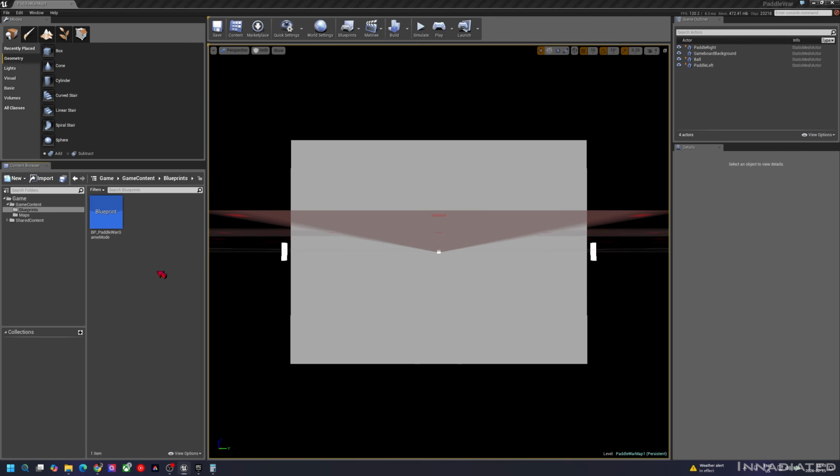So the first thing that we probably want to make is some sort of pawn, so that we can actually have the player control the paddles, and so that the ball can move. So all three of them are actually going to be pawns, although the ball doesn't actually have to be a pawn. We could just leave it as an actor. Maybe we will.